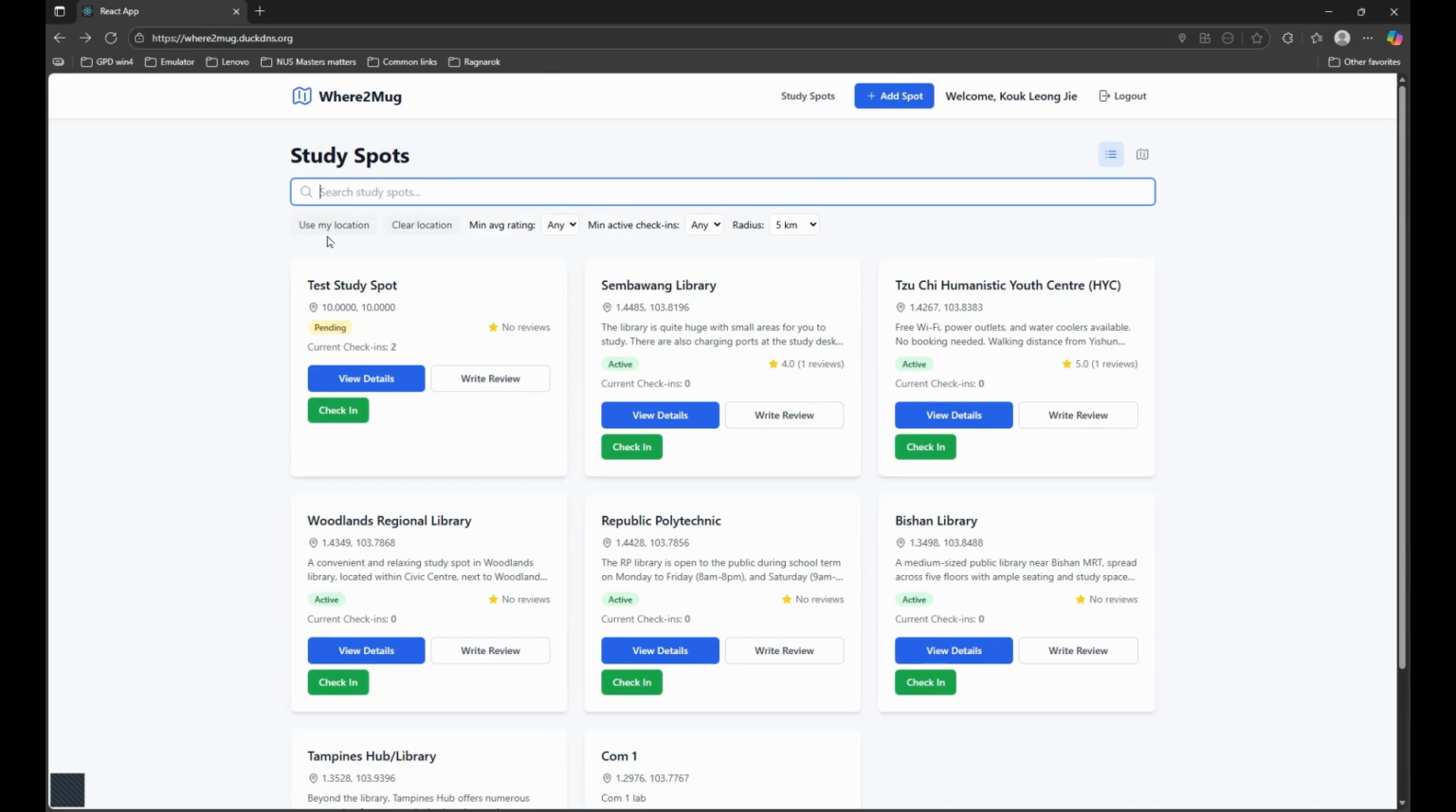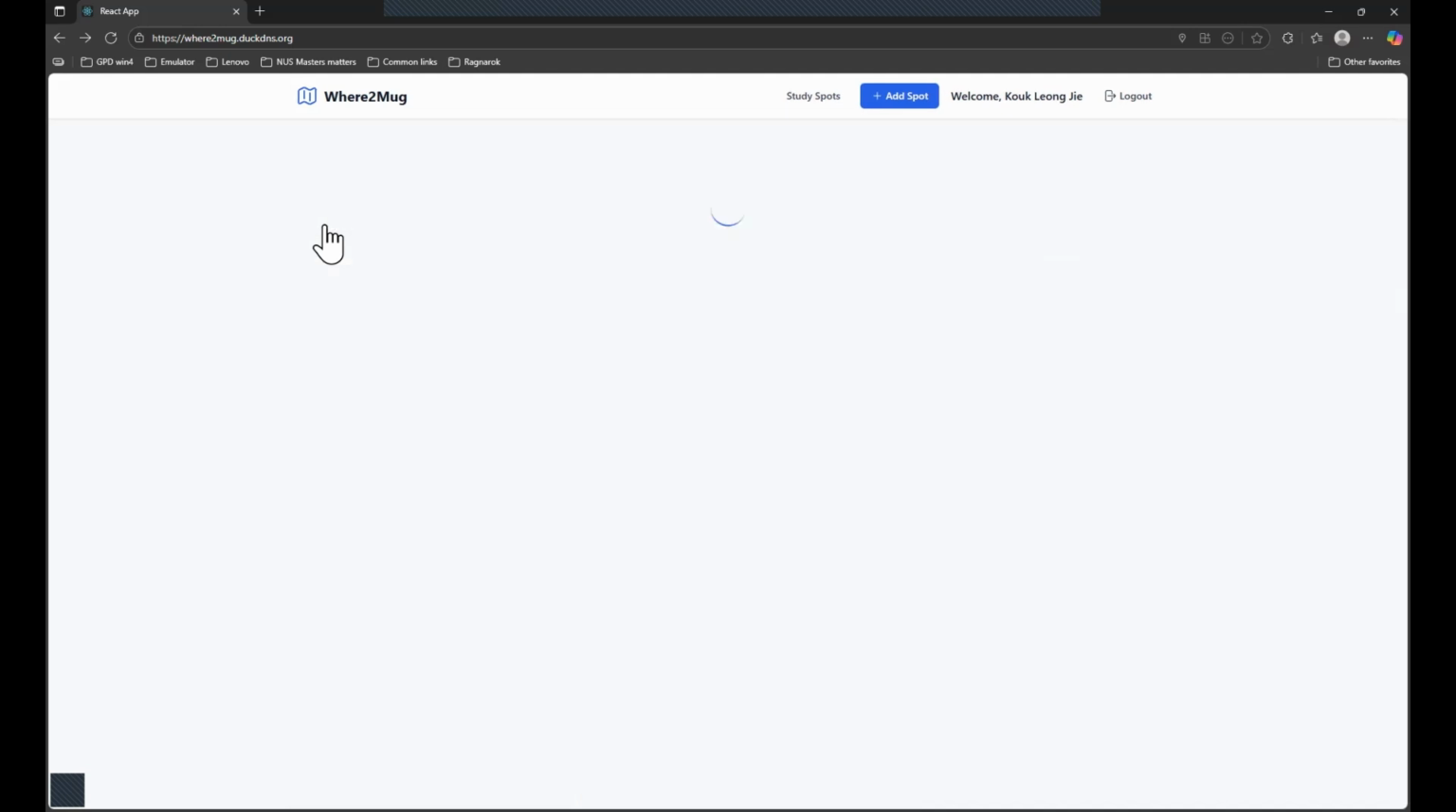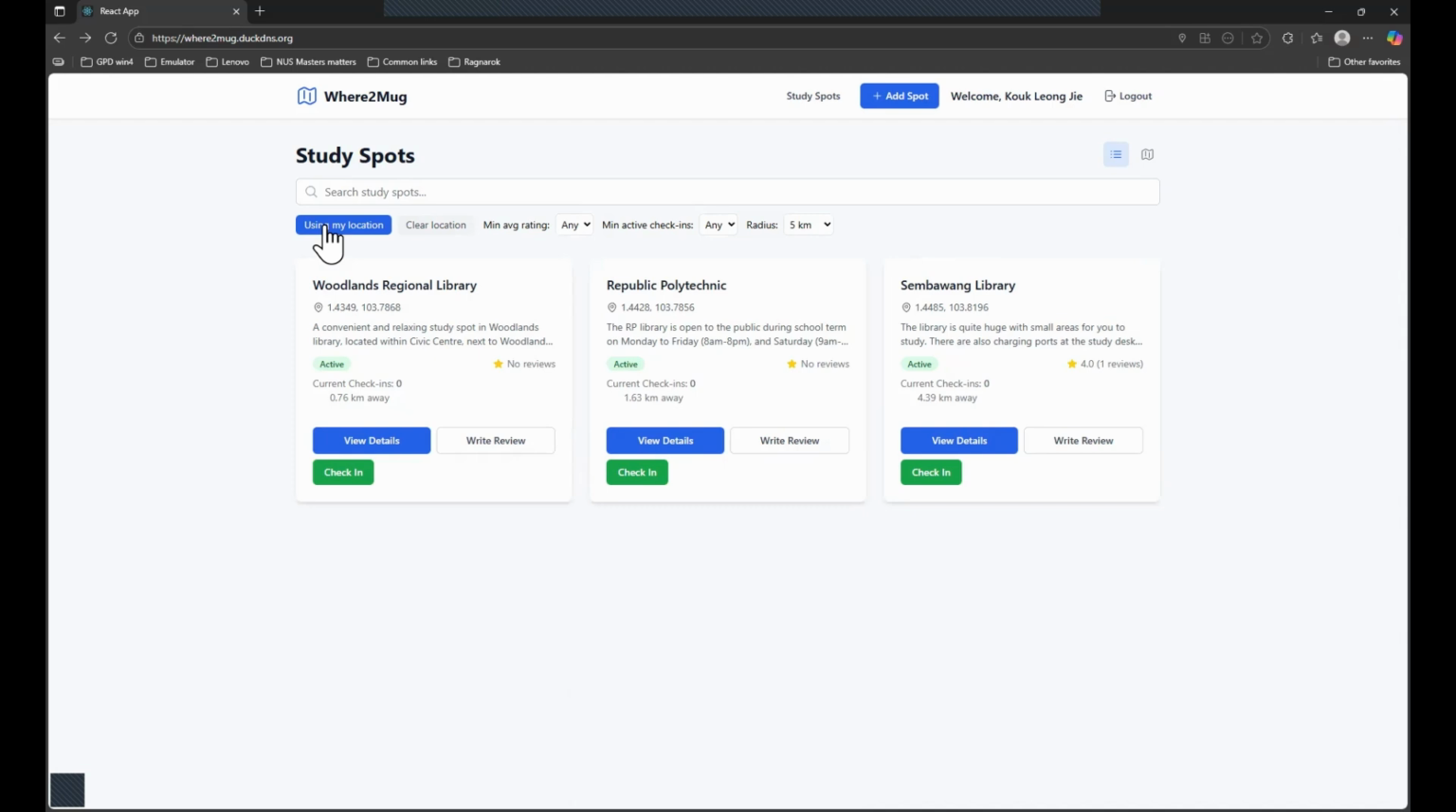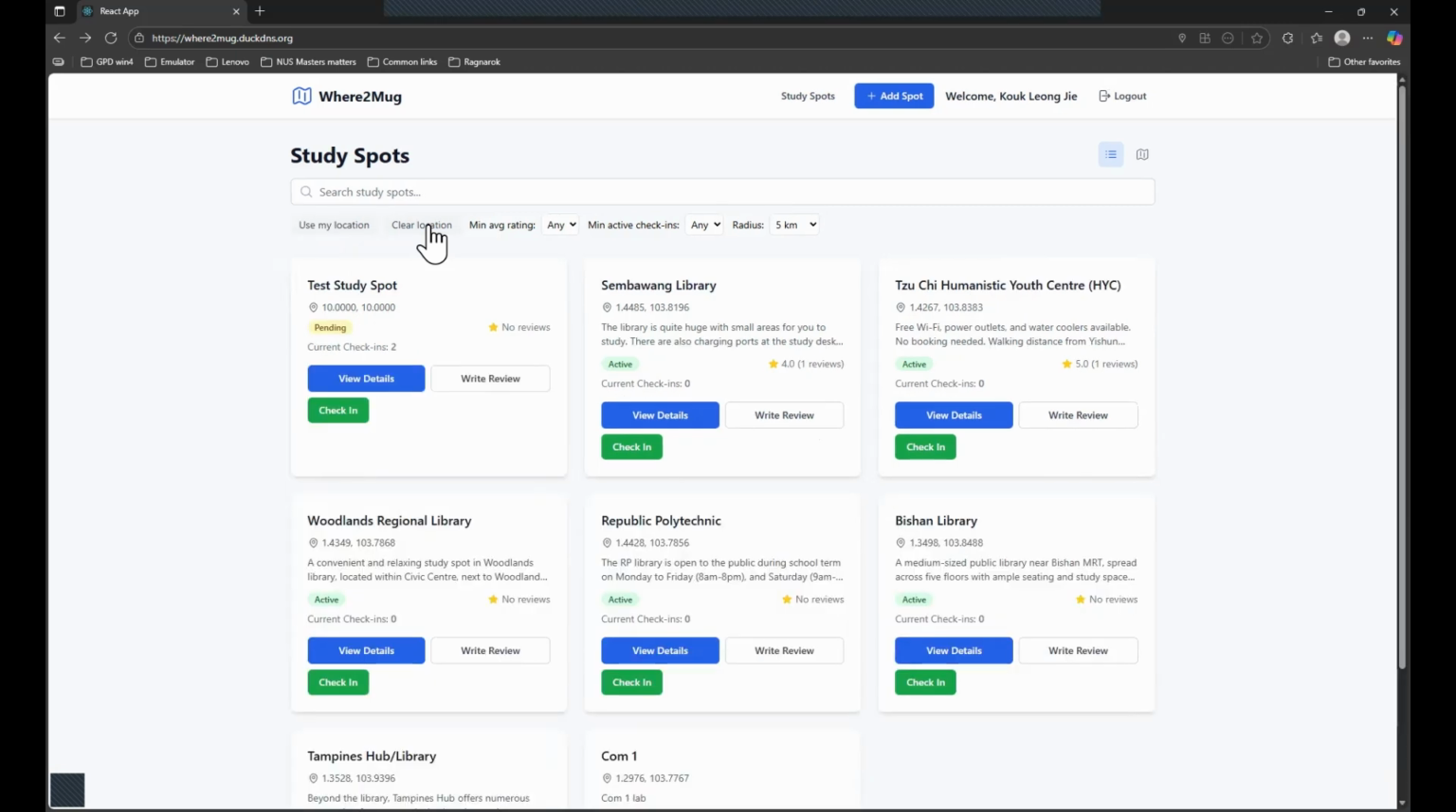For example, I can let the website use my current location to check for any study spots within a certain radius. As you can see, here are the study spots that are within a 5 km radius of my current location. I can simply click clear location if I want to return to the full list of study spots. You can also filter by those that are above a certain rating level.